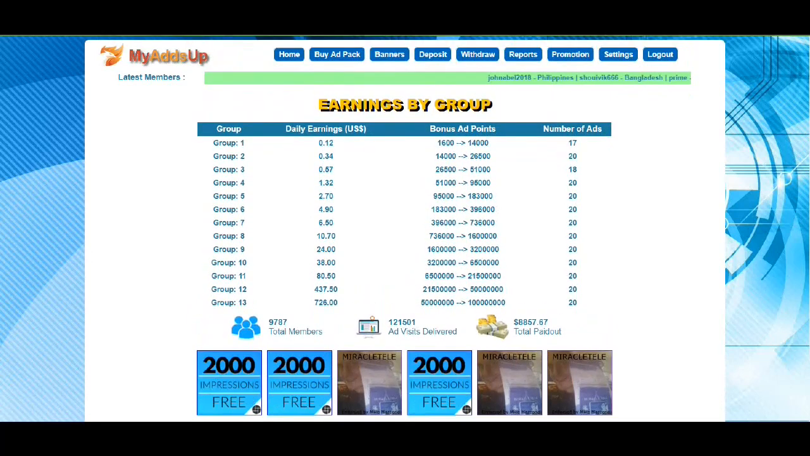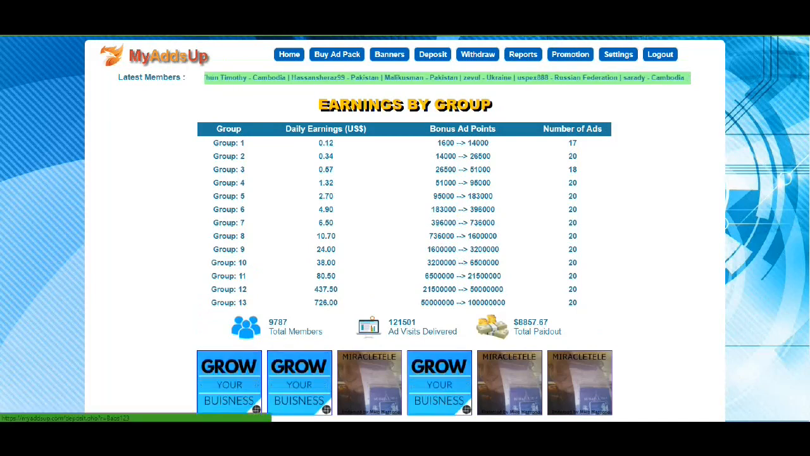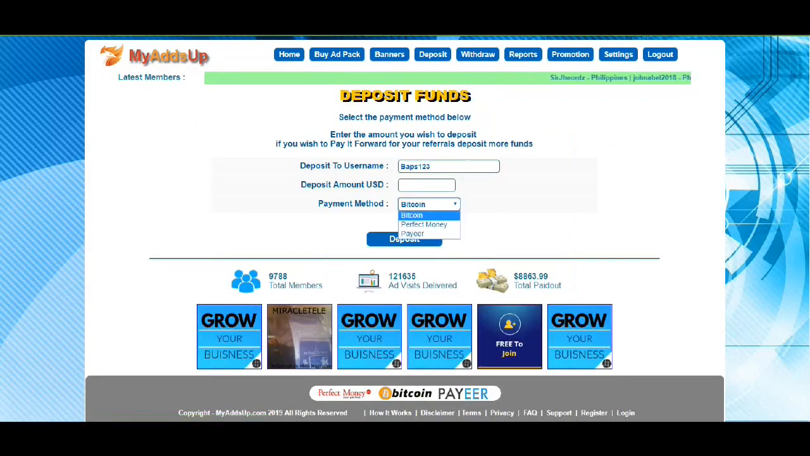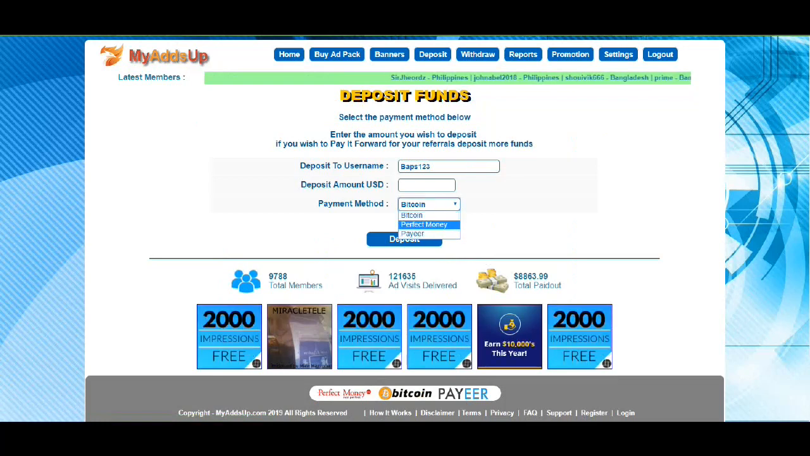So before you can actually make money from this system, and also before you can advertise your own website, your own links, you have to deposit funds in your account, and you can do this through a number of ways. You can deposit funds either by Bitcoin, Perfect Money, or Payeer. These are the ways you can deposit money, and I use Perfect Money.